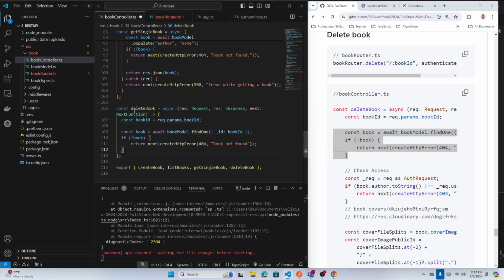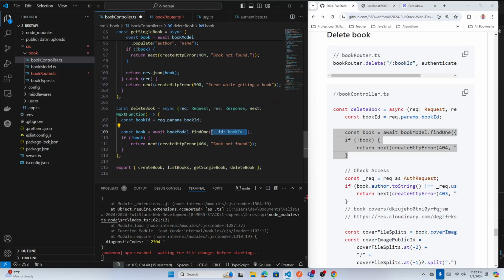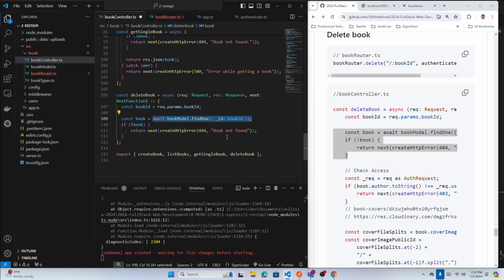Okay, so same process again, const book equal to await book model. We have to call book model, right, to find one in the MongoDB with passing ID. Same thing, that's how you get the single book. We'll check, if no book, then return, right? Book not found, 404, done. Okay, if there is a book, then this process not gonna happen. Now you move to the next line of code.